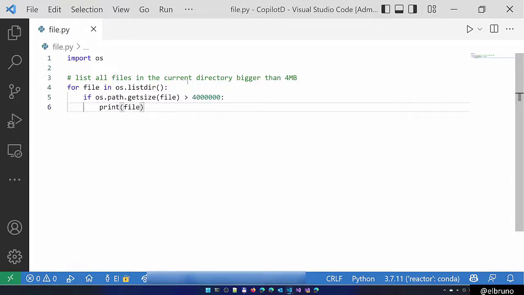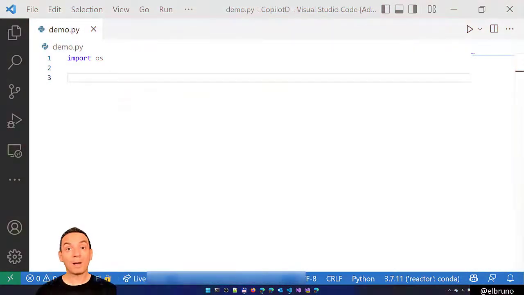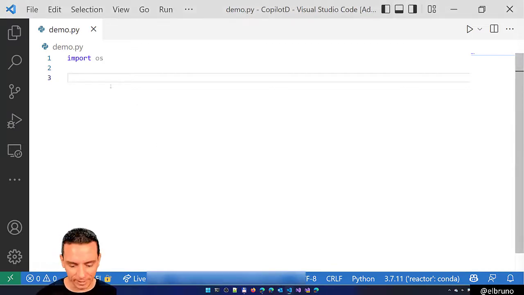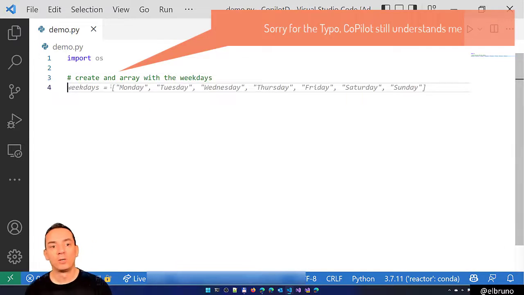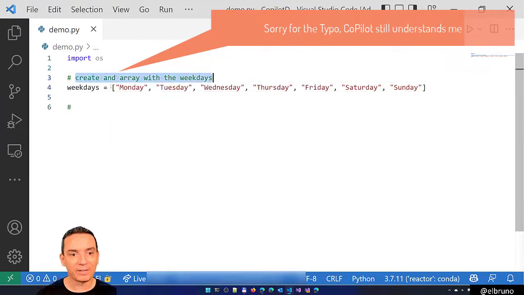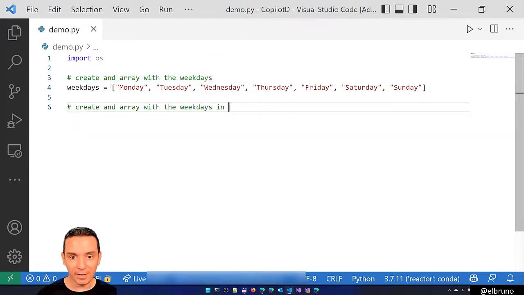And what about working with data? What can we do with data? So let's do something simple, like an example: create an array with all of the weekdays. So I am going to have weekdays: Monday, Tuesday, Wednesday, Thursday, Friday, and everything else. I can even ask here, create an array with the weekdays in Spanish.